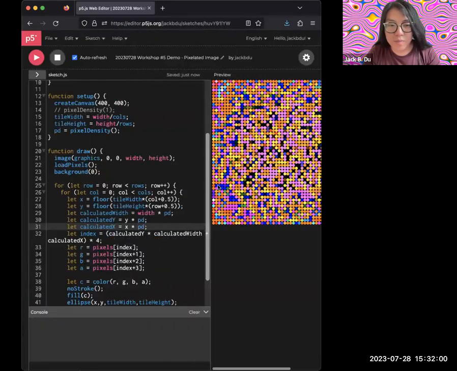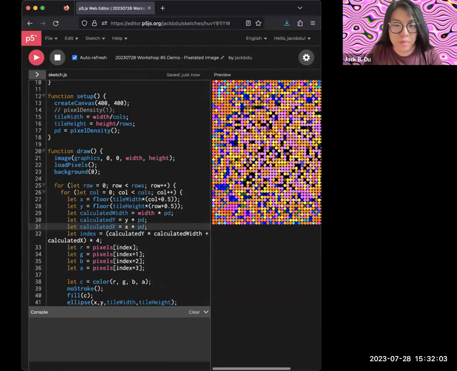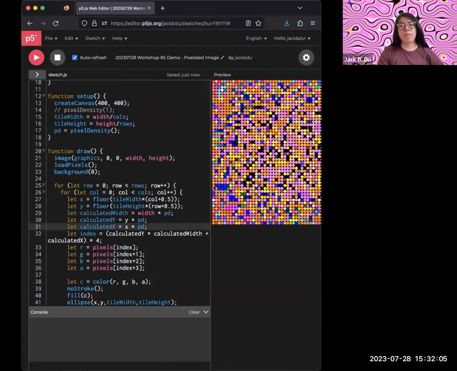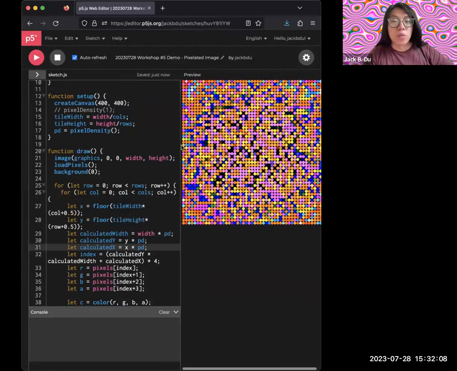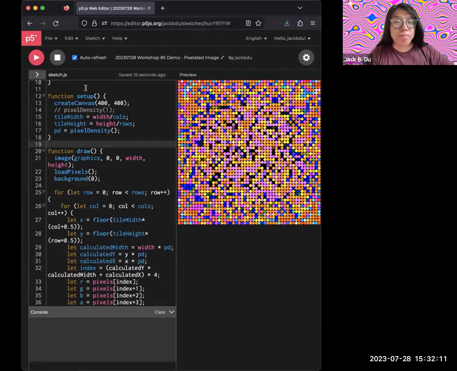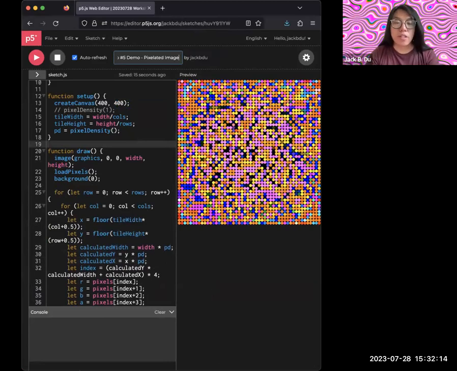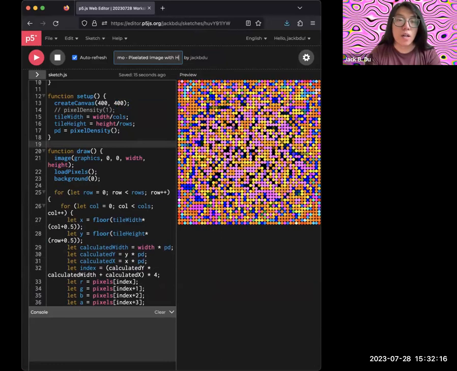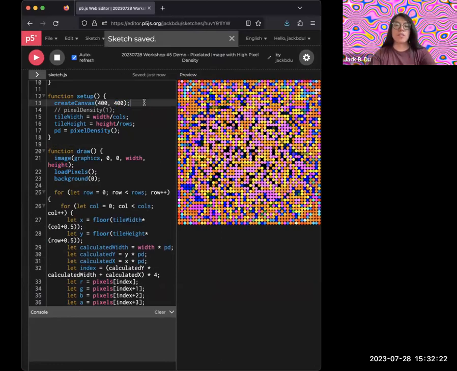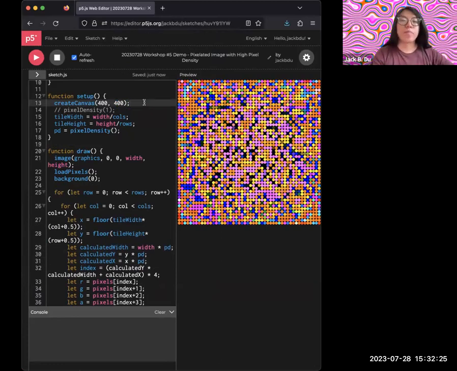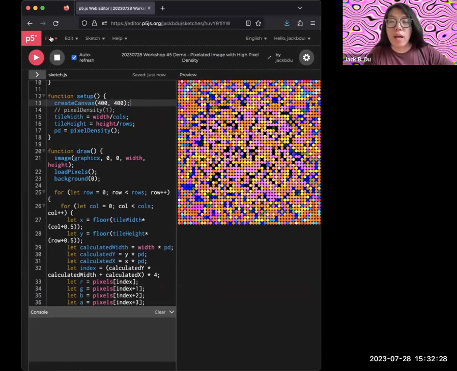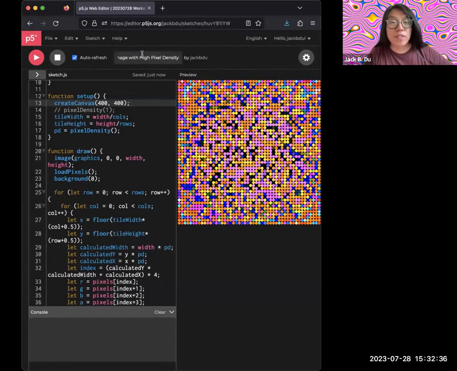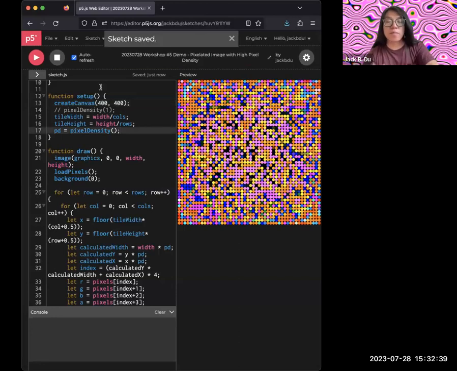Any questions? Okay. So a pixelated image with high pixel density. Yeah, so that's considering the pixel density. And now that we have the pixel density, let's leave it with high pixel density.